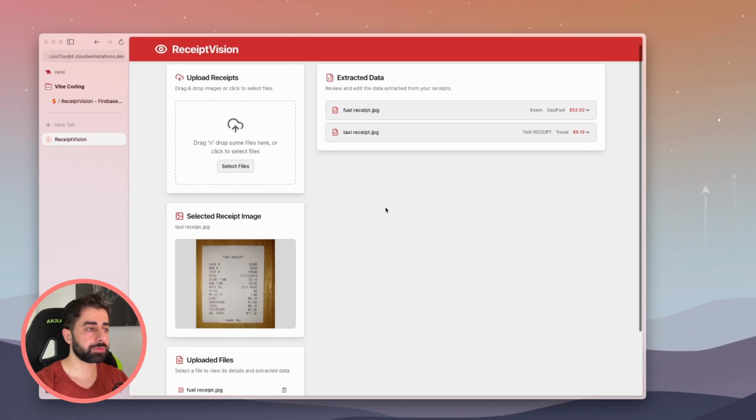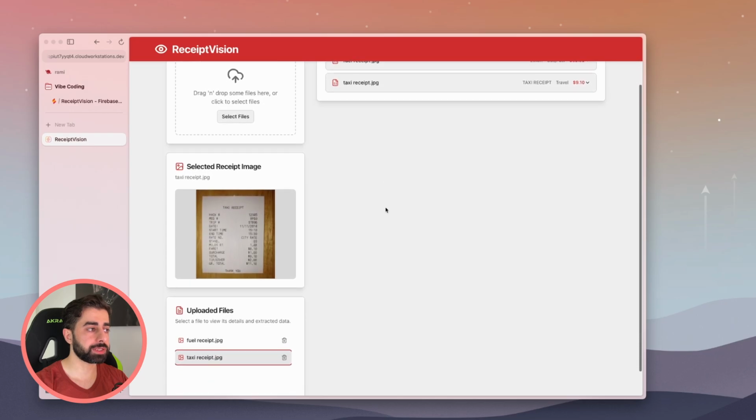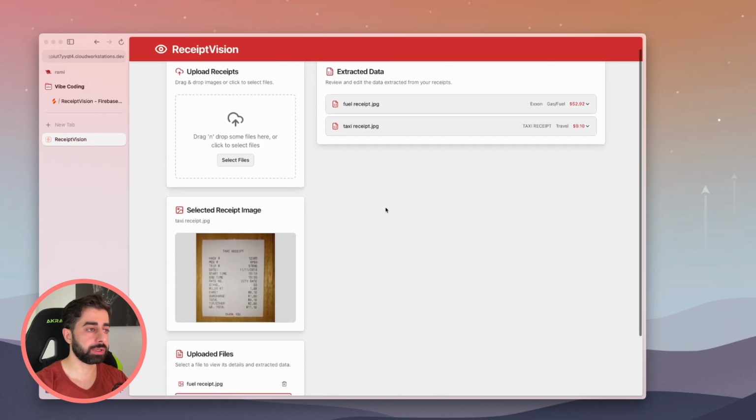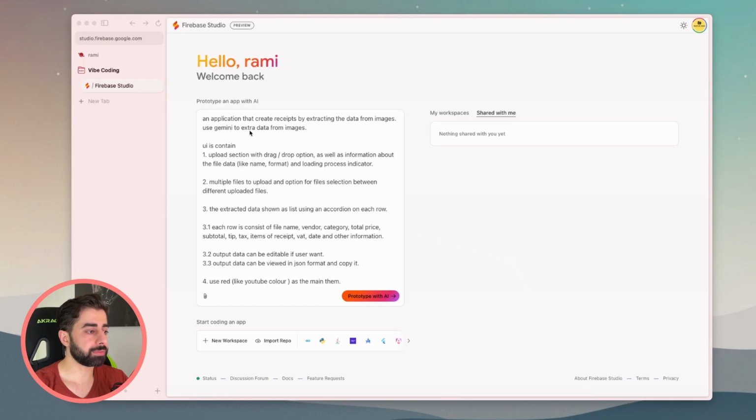Let's build this one from scratch using Firebase Studio as well as Gemini. I already prepared some information that we can use, for example, an application that creates a receipt by extracting the data from images. And we can use Gemini to extract this data from images.